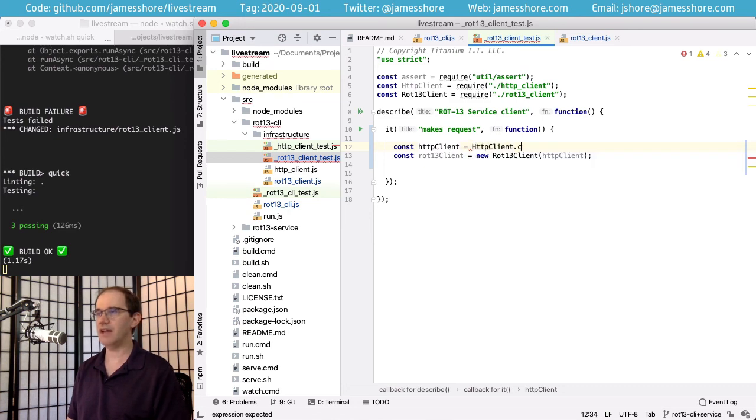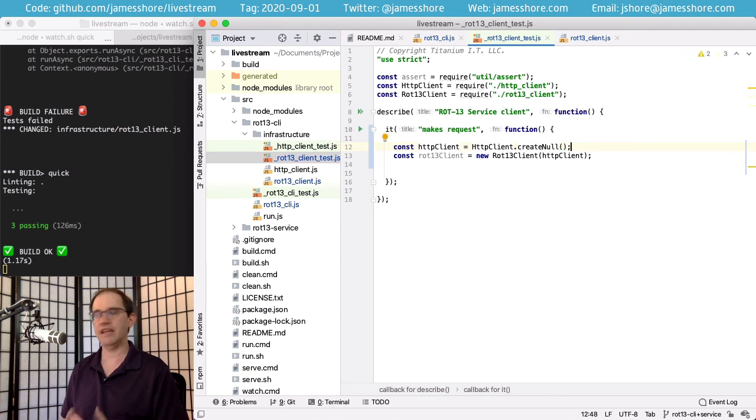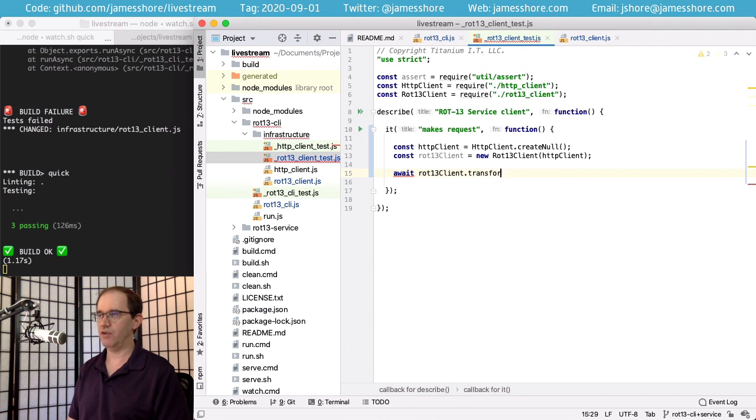And that HTTP client is built as a nullable infrastructure wrapper. So I can create a null version of that HTTP client that works identically to a real one, except that it won't actually make any network requests. And this is nice for our test because now we don't have to set up a fake server or anything like that, and we don't have to use mocks. So I'll set up that null client, we'll make the Route13 client, and then we'll actually make the transformAsync request. And we'll pass in a port, and we'll pass in some text to transform.